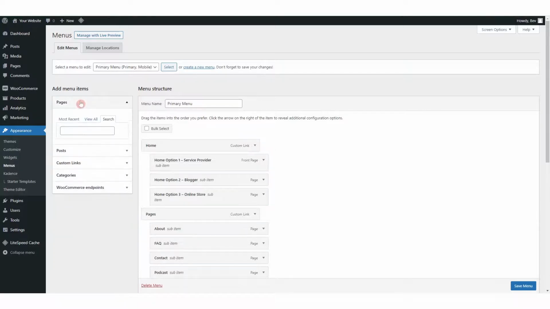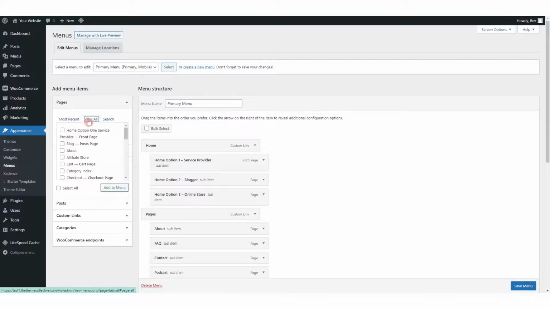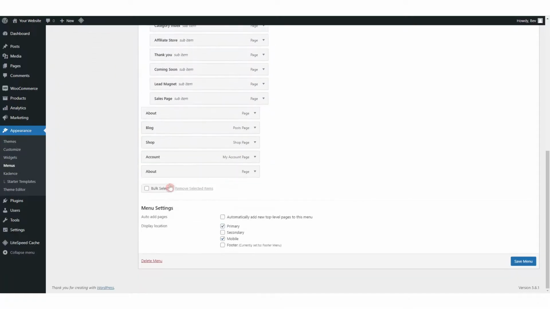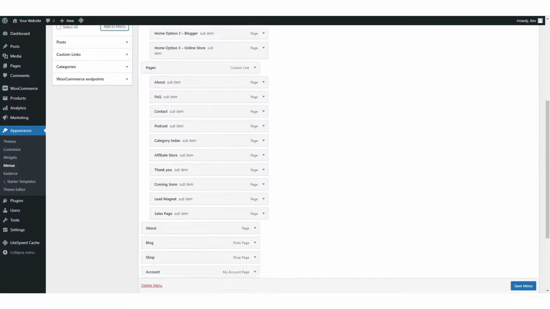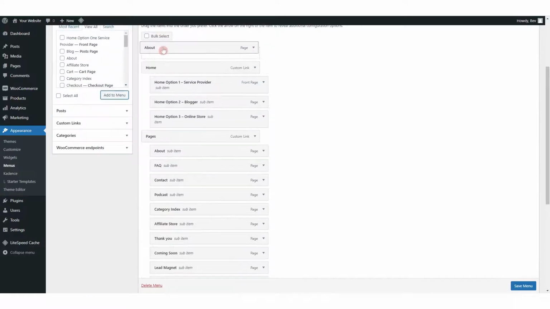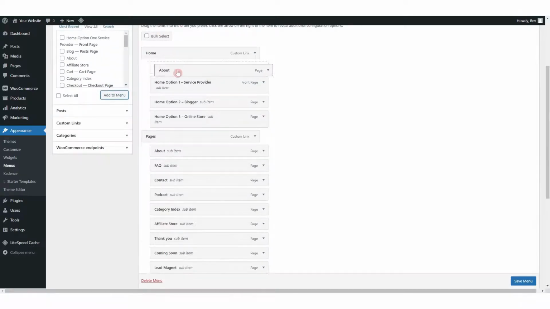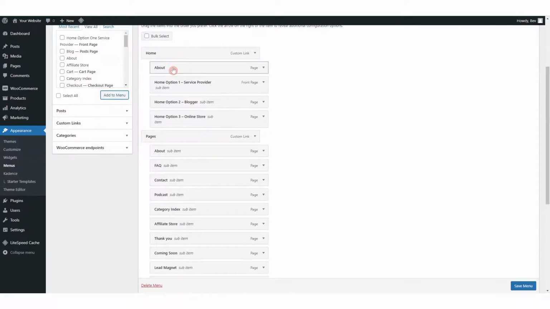So if you wanted to add an item to the menu, you just click on it over here, and then you would select any of the items you want, and you would click on add to menu. And then it would go to the bottom here, and you could just drag it wherever you wanted to. You could also drag it into over here so that it's a sub menu item. And then you would make your changes and click on save menu.